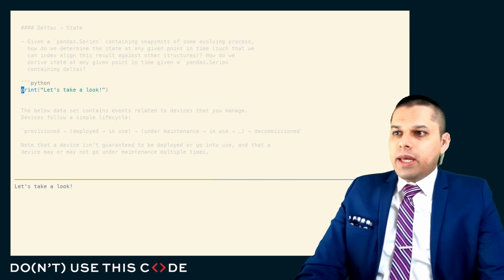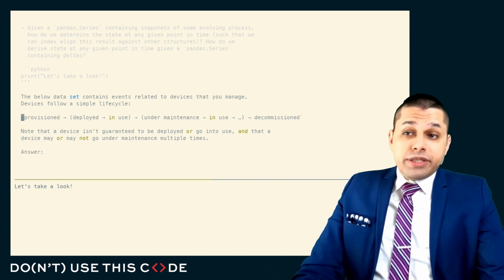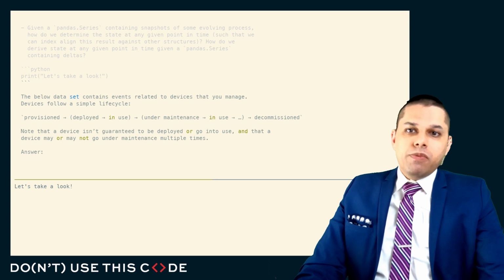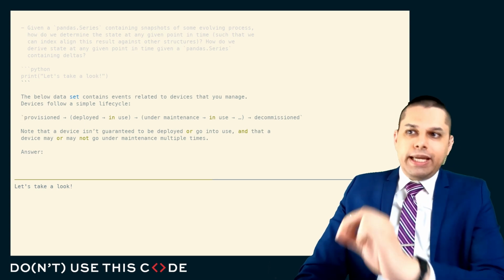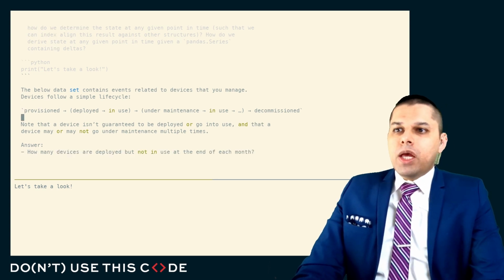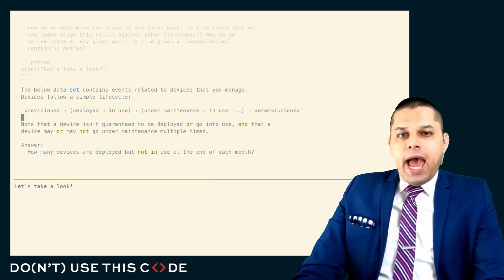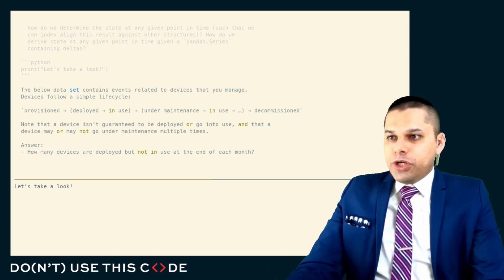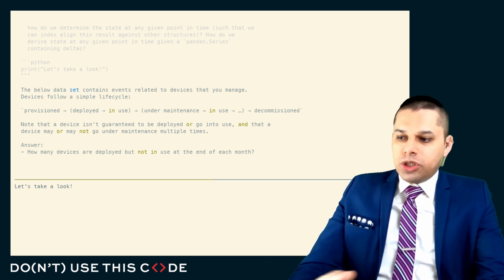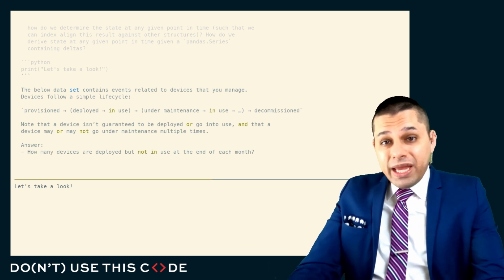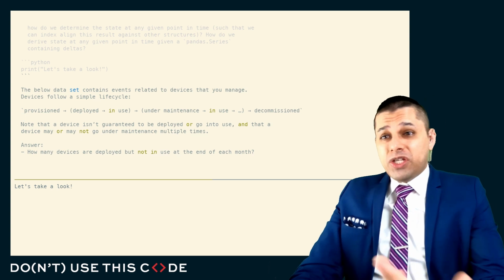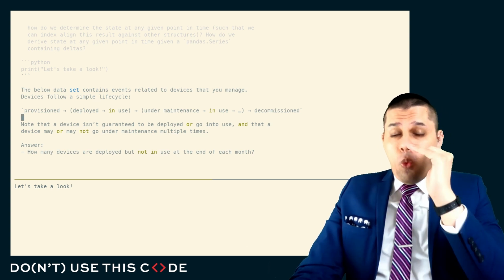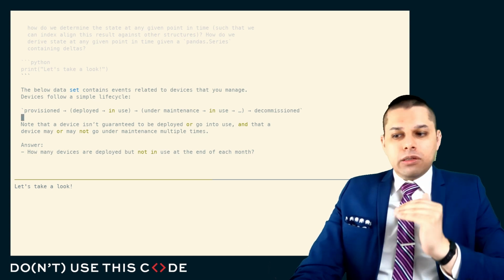Let's take a look. In order to make this a little bit closer to something that might be real, I've borrowed some of the framing of this problem from how we first encountered it when we had to solve it ourselves. We're going to imagine that you have to manage some sort of devices. These are devices that are provisioned, then deployed before they're put into use, they may go under maintenance, then they may go back into use, and then eventually they're decommissioned. And you have some data store that records when each of these events occurs in the life of the device.